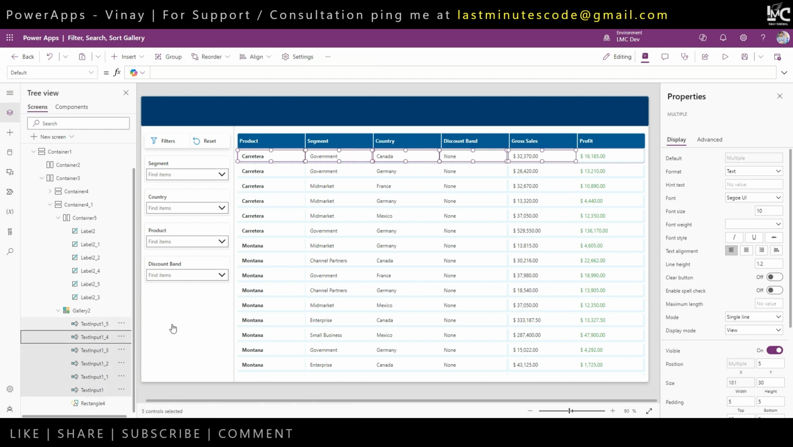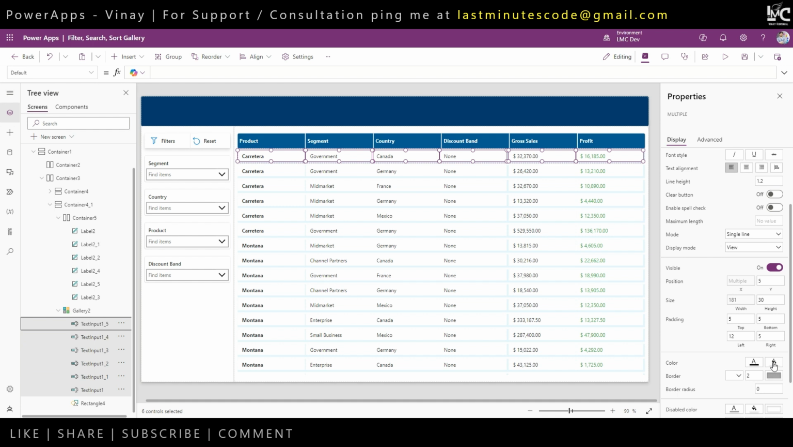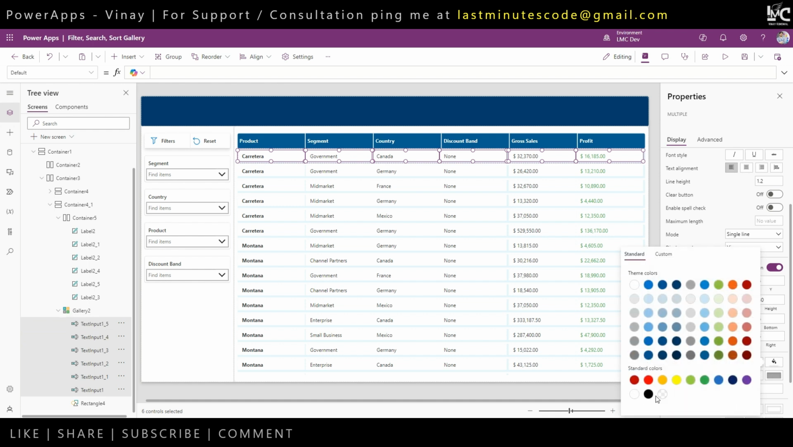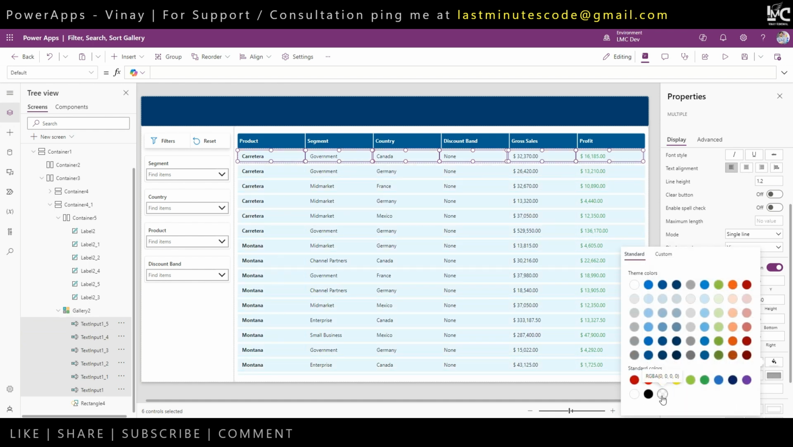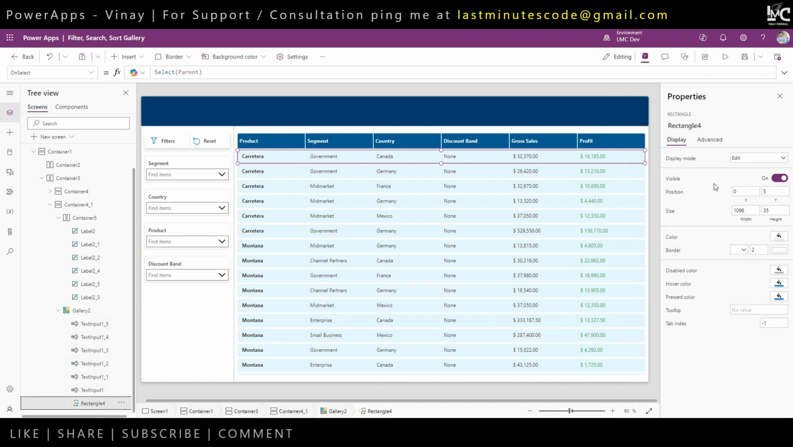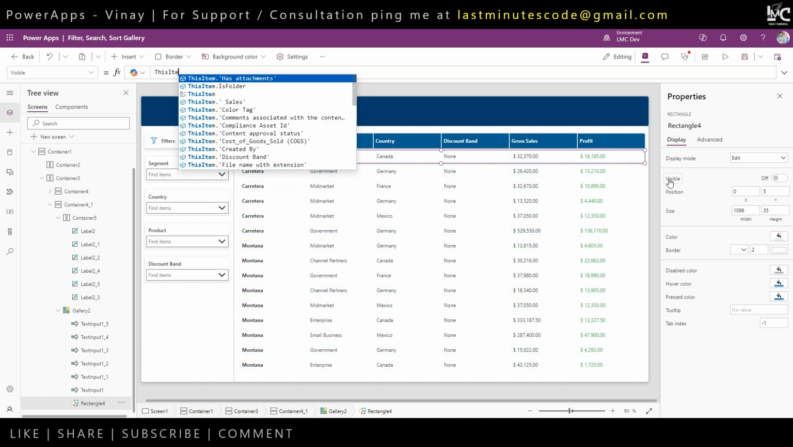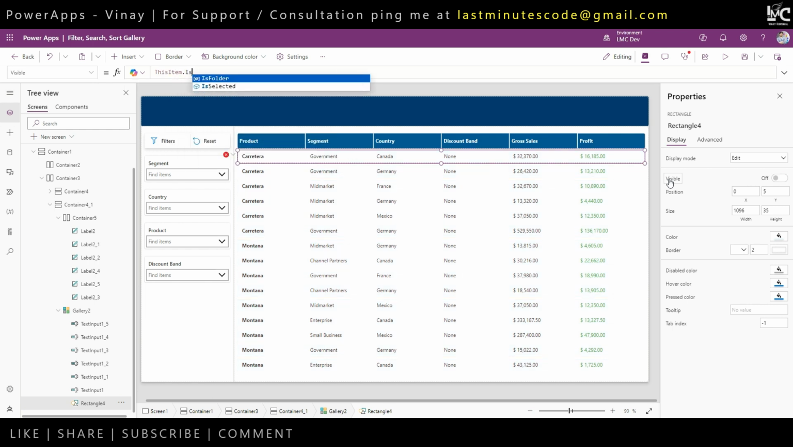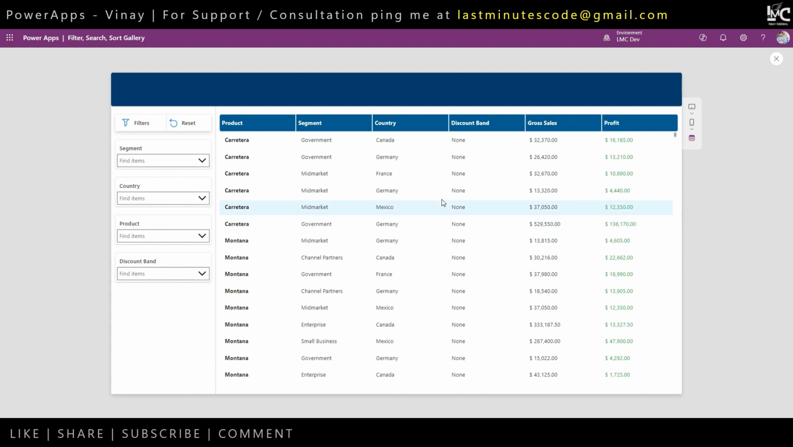They will have this background color as white, so you need to change them to transparent so they will look like this. Then you need to click on your rectangle. You need to go to its visible property. You have to write this code, this item dot is selected. So whichever item is selected, only there you will see this color. See, getting my point? Now this will give a very beautiful look and feel to your gallery.